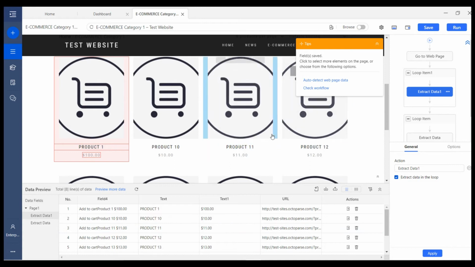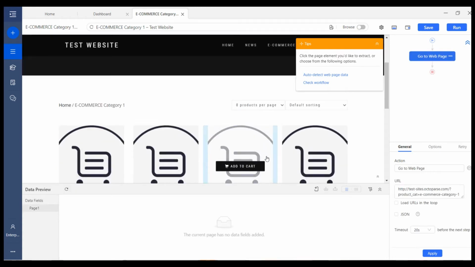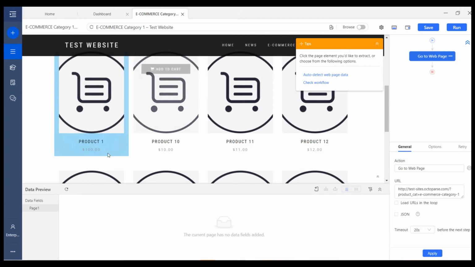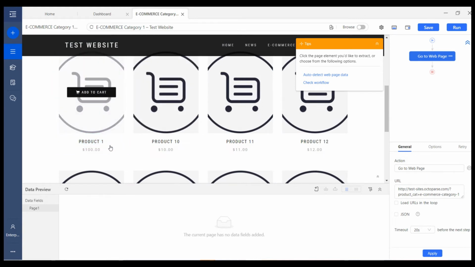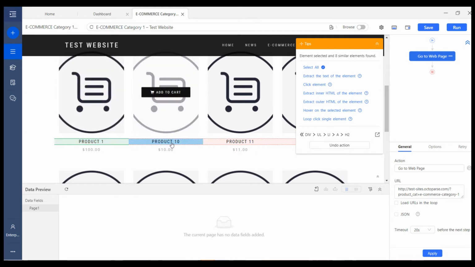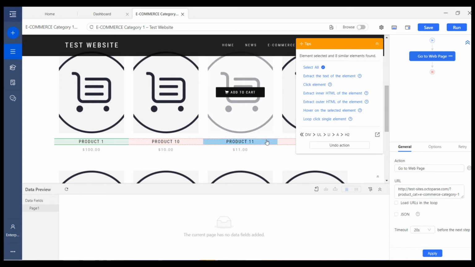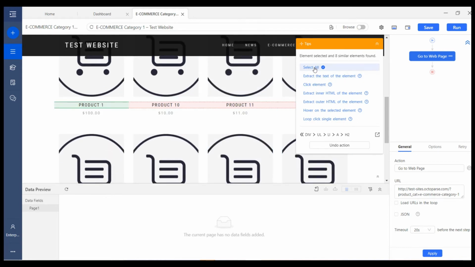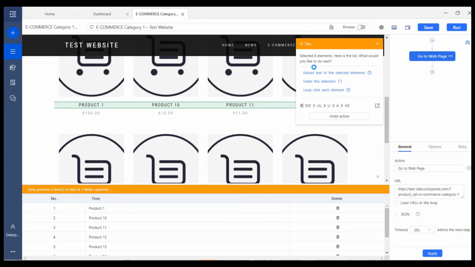Let's take this web page as an example too. The product title can be clicked and it takes you to the product detail page. If we wanted to click these links one by one and get data from each product detail page, firstly, we select the first product title. You can see Octoparse detects other similar links on this page, and here we can choose select all, meaning we want to select all the product links Octoparse has detected.